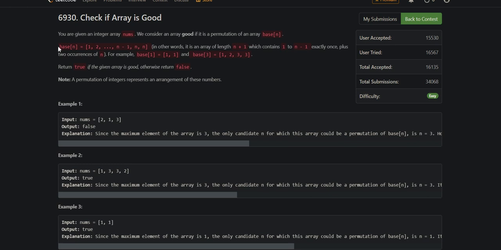And how do we define the array base n? It comprises all the numbers from 1 to n, and the number n is repeated twice. Here are a few examples, and we have to find whether the given array nums is a good array or not.